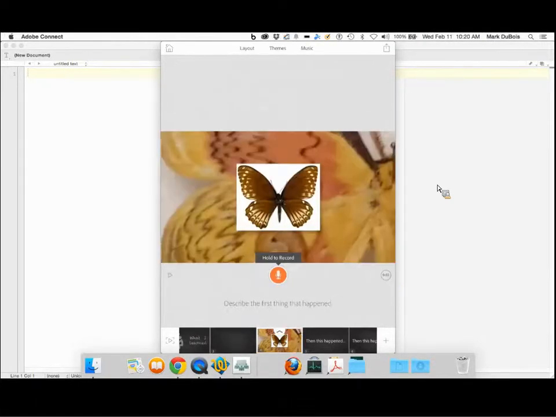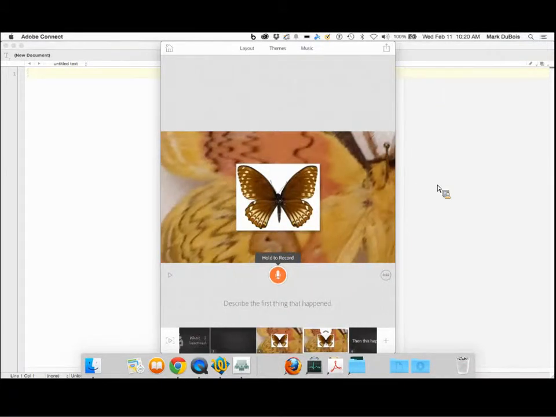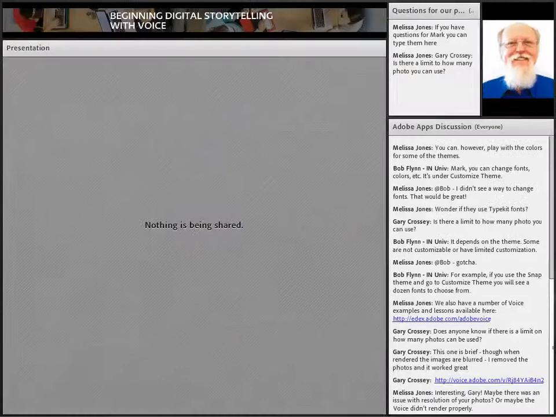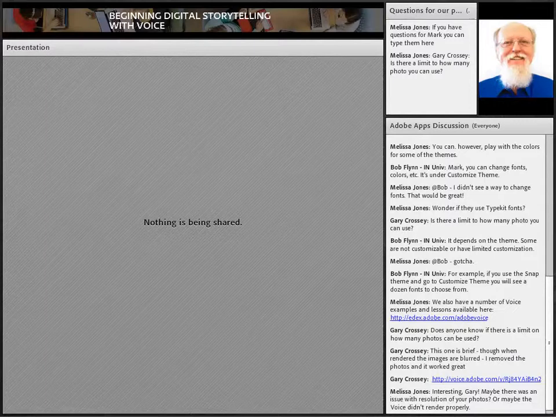So if I really like this effect with the two butterflies and a moth, I can come up here and say I want to duplicate that. But in this case, what I want to do is change the layout. So I can come in here and say I'm really interested in two things side by side, and it goes ahead and adjusts accordingly. So let me go ahead and stop sharing again. But I don't think there is a limitation to the number of photos that you can include.